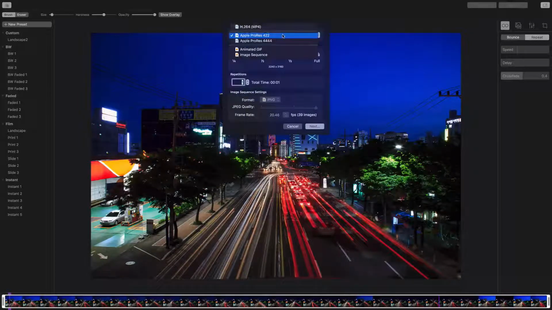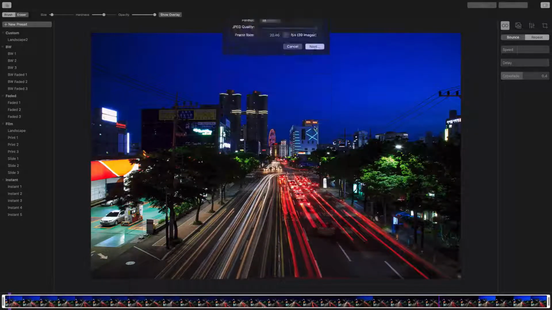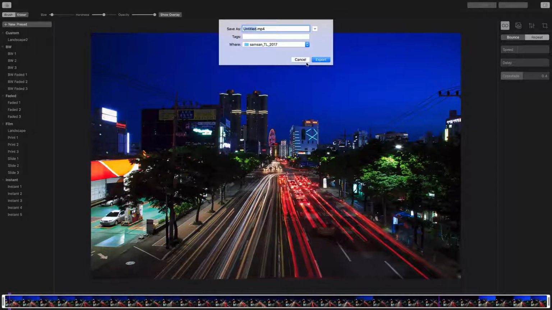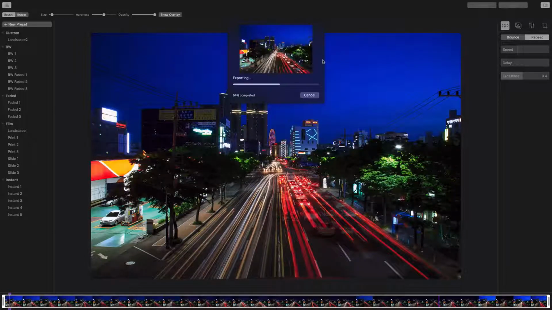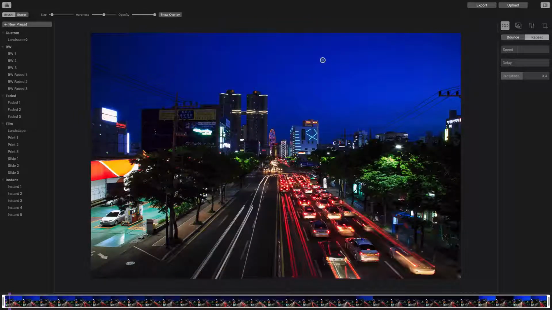and I'm going to do H.264. Basically, I'm just going to bump this up to about, I don't know, let's keep it under 15 for Instagram. And we'll call this Samsan 3 and export it. And again, you can see how simple that was to get like a cool Cinemagraph.